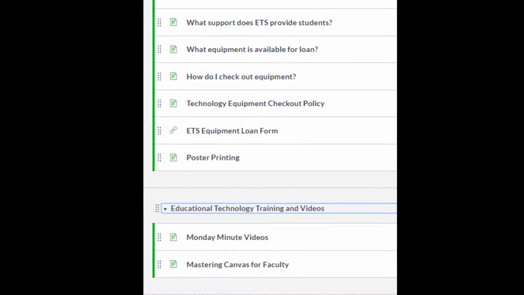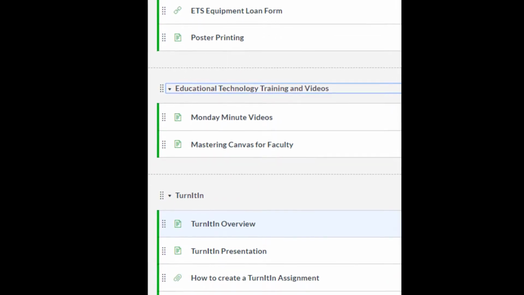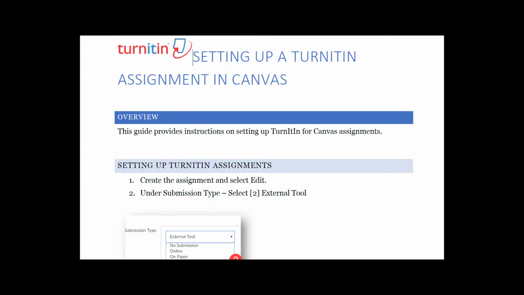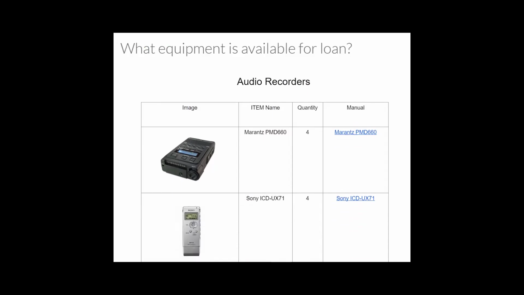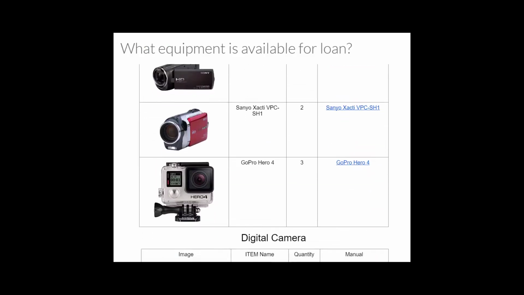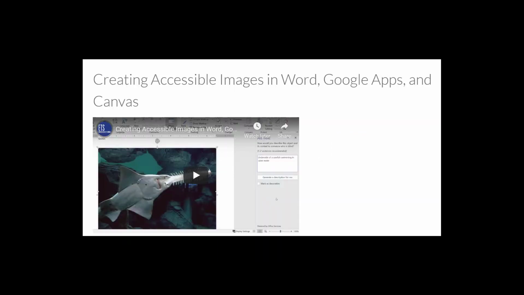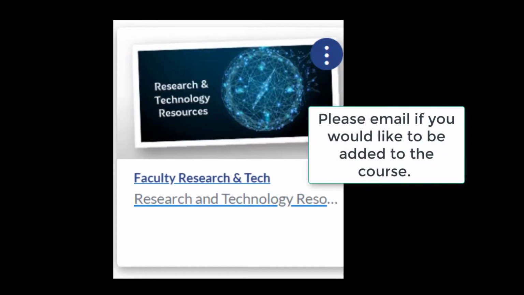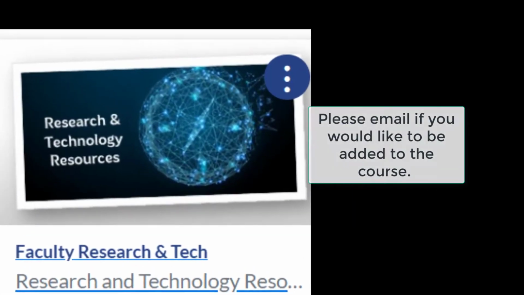The course also contains educational technology resources you may find helpful, such as Turnitin guides, technology equipment available for checkout, and also accessibility content creation guides. If you would like to be added to the course, please let me know.